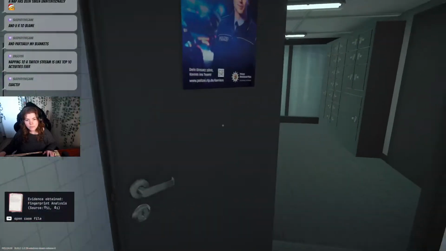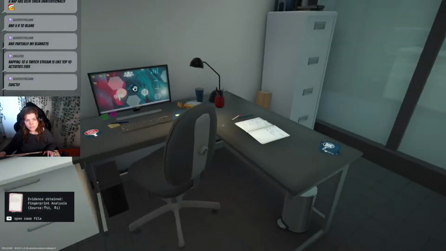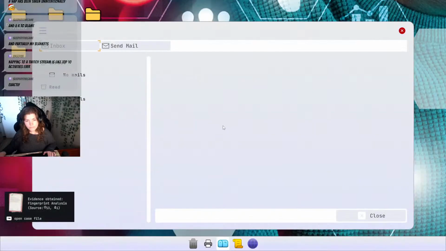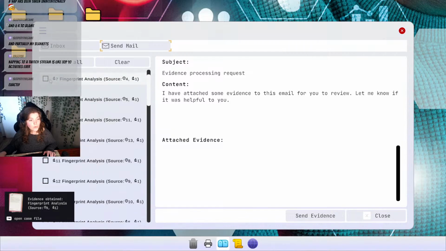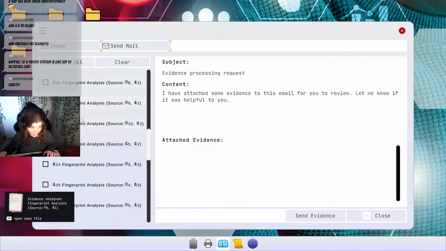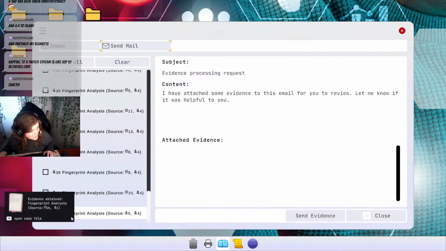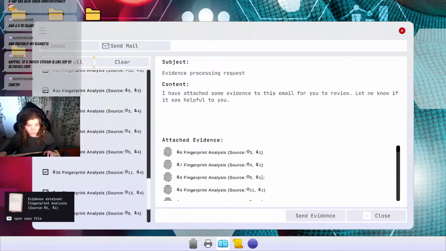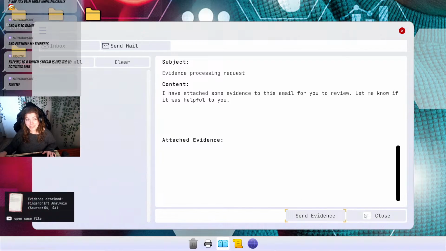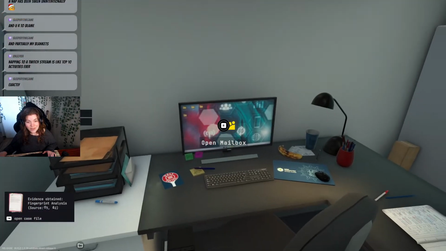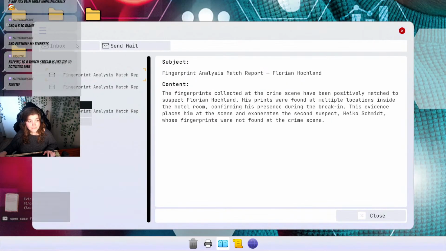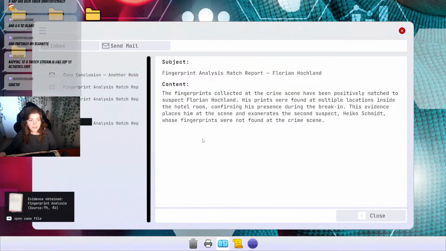Okay. Now I'll send them all the evidence I've collected. All... Jesus Christ. All 41 of my evidence? That's insane. Can I select all? There we go. Okay. Thank goodness. Oh, shit. That was fast. Oh. Okay, well, let me read this one and then I'll go read the other one. Oh god, I'm getting everything.